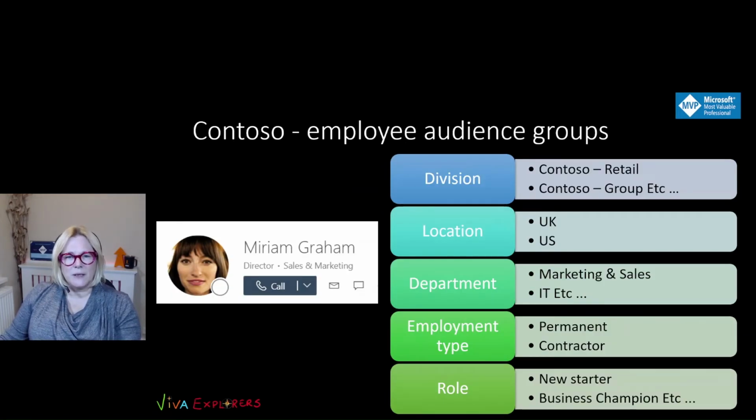So Miriam's decided that she needs to do her audience groups based on divisions such as the retail or the Contoso group. They're based in the UK and the US, so she wants to be able to have different communications to target those different countries. For example, you're going to have different holidays, different contracts and processes that are country specific. Then there's going to be information that's maybe targeted at specific departments. So in this scenario, we might want to look at marketing and sales, IT, etc. And Miriam wanted to make sure that the Contoso news was only targeted to permanent employees. So she needs to capture that employment type. And then she really wants to look at how she can support new starters and business champion role-based activities. So she's decided this is what she would like to do.